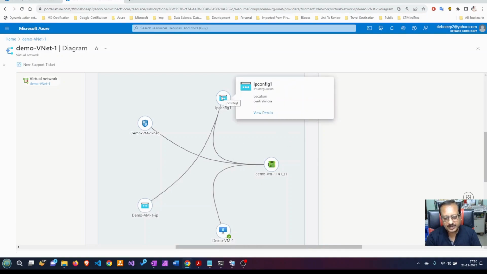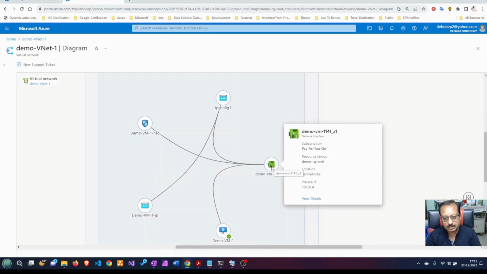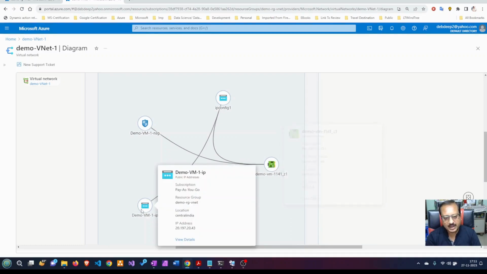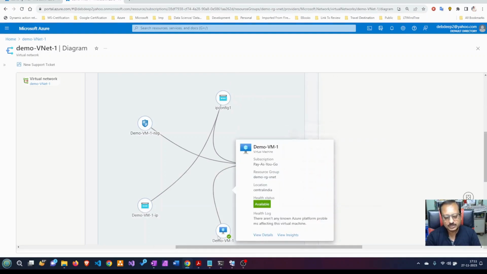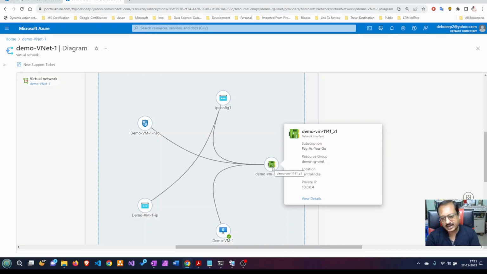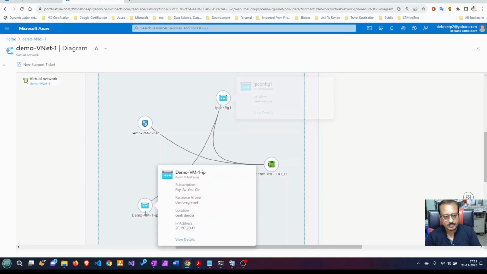This IP config is controlling this particular public IP, and it is also associated with the NIC. The NIC only gives you the private IP address for now. The public IP address is in the IP config section of the NIC, and the virtual machine eventually will have the private IP address coming from this NIC. Let me show you that. That is 10.0.0.4, and in the IP config you have a public IP address, 20.197.20.43, that is dynamically assigned by Azure to the particular VM and is still available with the VM.